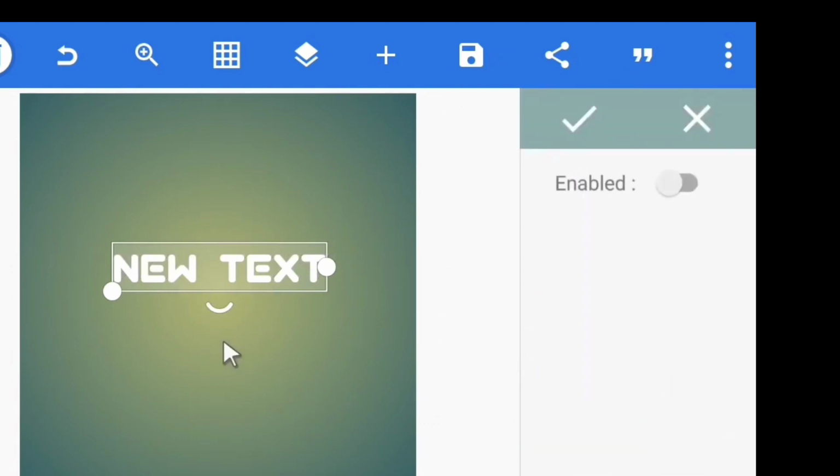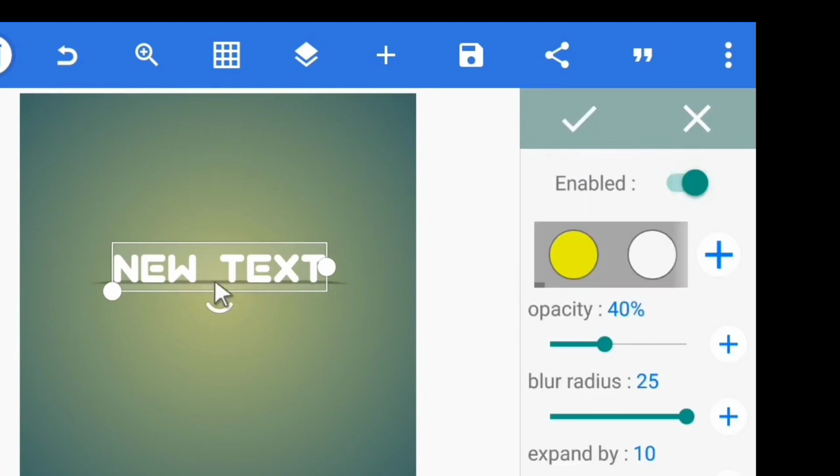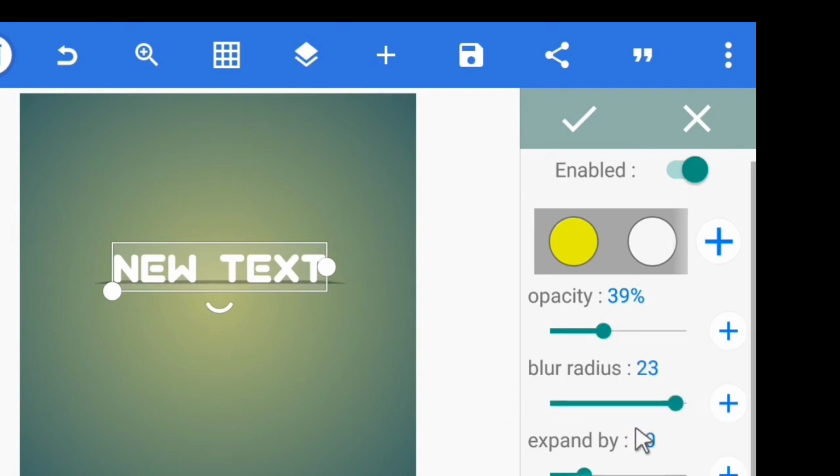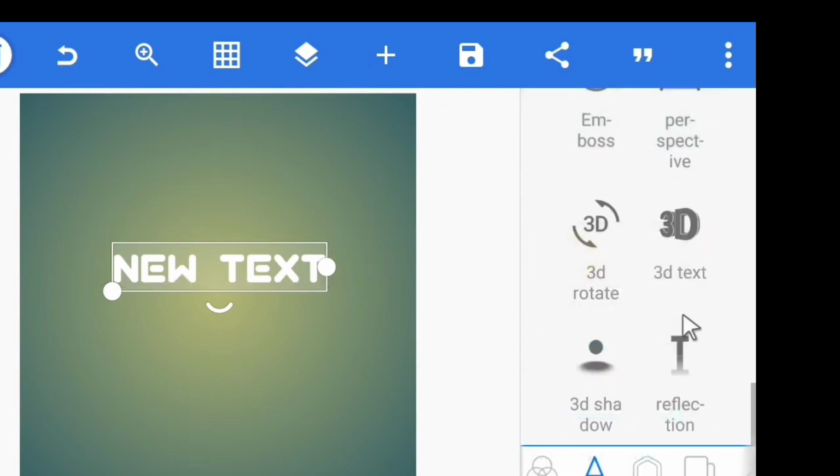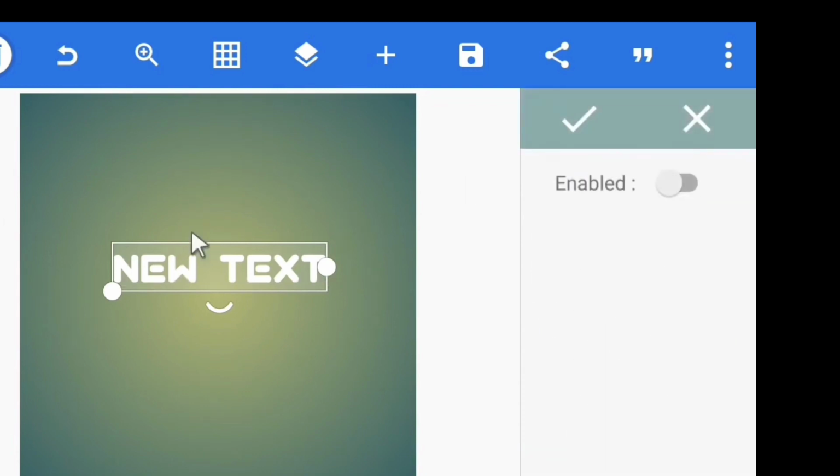Let's look at shadow. This is our text, we press shadow, and we can see the effect immediately once we enable it. We can increase the opacity of our shadow, increase and reduce the blur radius, and expand it by any length we want. And then you can see the mirror sign. Once we enable it, we can see the effect.